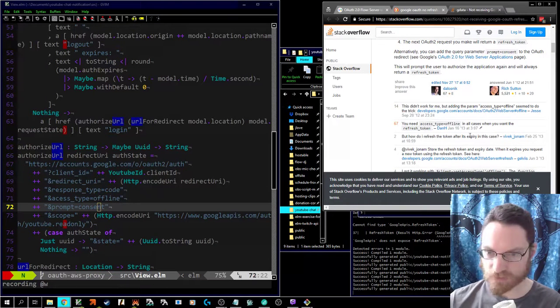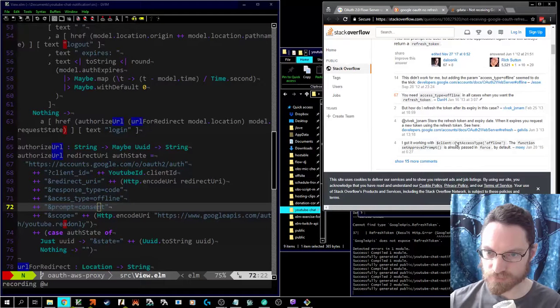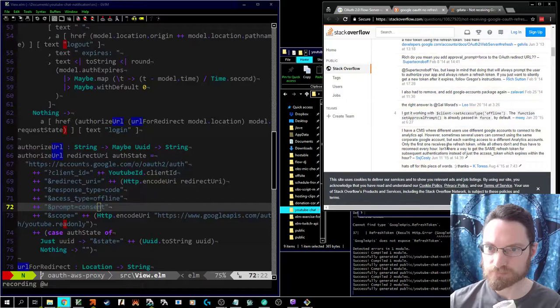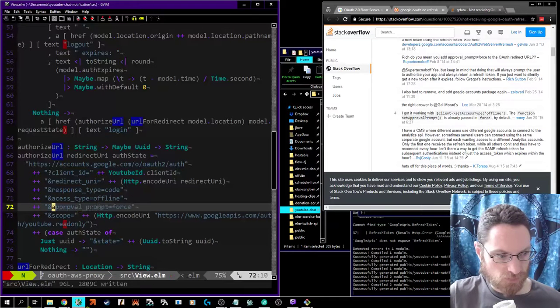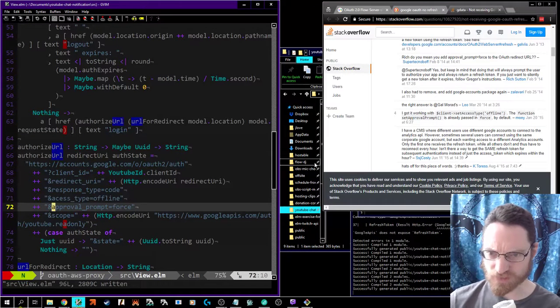We've got access type offline. Approval prompt. Already passed in force by default. All right, so this was approval prompt equals force. It did seem to recognize the consent.